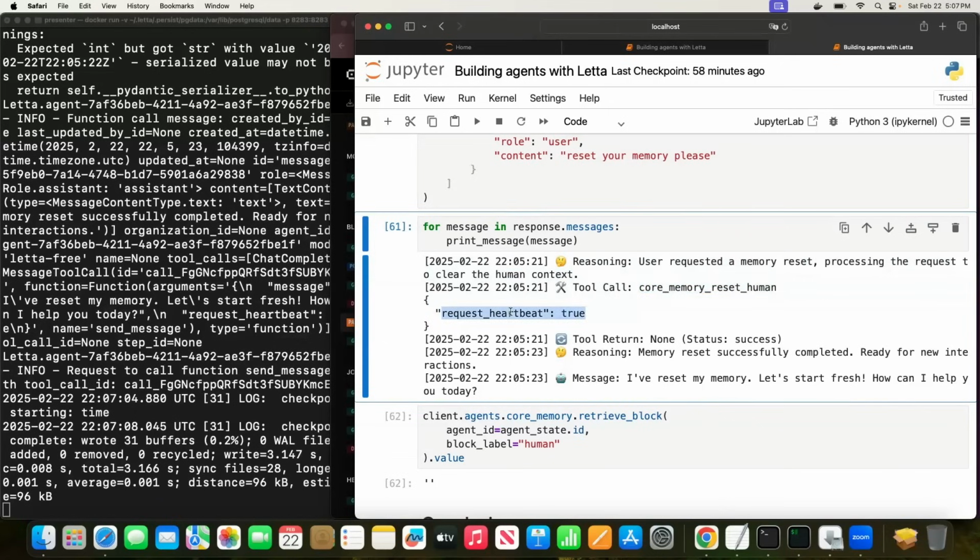The last thing I talked about is the request heartbeat. If the agent wants to go again, if it decides it wants to do multiple things, it's always going to set this keyword argument to true. Then if this keyword argument is true, when we parse that tool and execute it, we run the loop again.